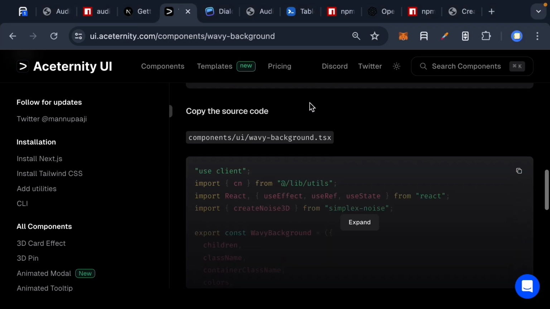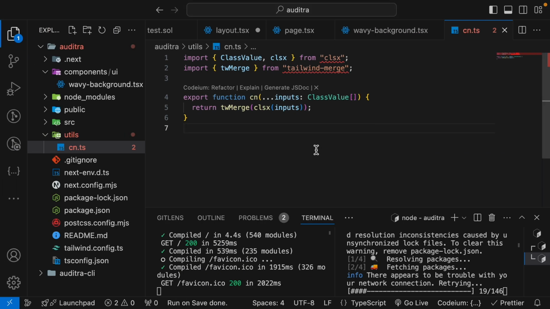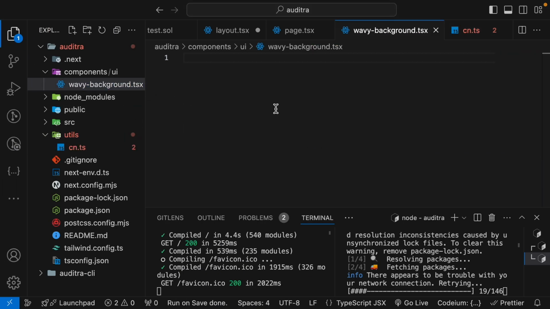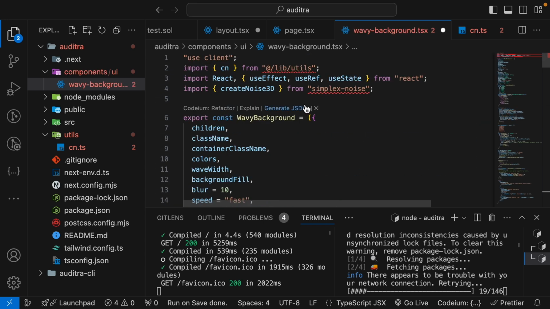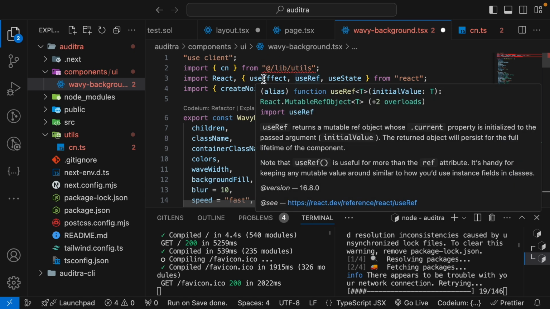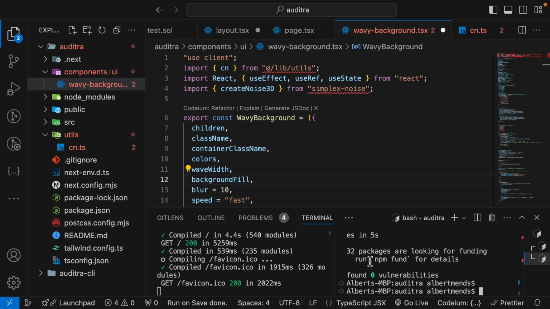So back to the Aceternity UI website, we are going to expand this and copy everything here. Back to our Visual Studio Code, and paste it inside the wavy background component. We still have these red wavy lines underlining some of these components because we are still installing them. Once they are done, these are going to disappear as I mentioned earlier. Based on your internet speed, this is supposed to be installed in a few seconds. Alright, so we have the packages installed now.